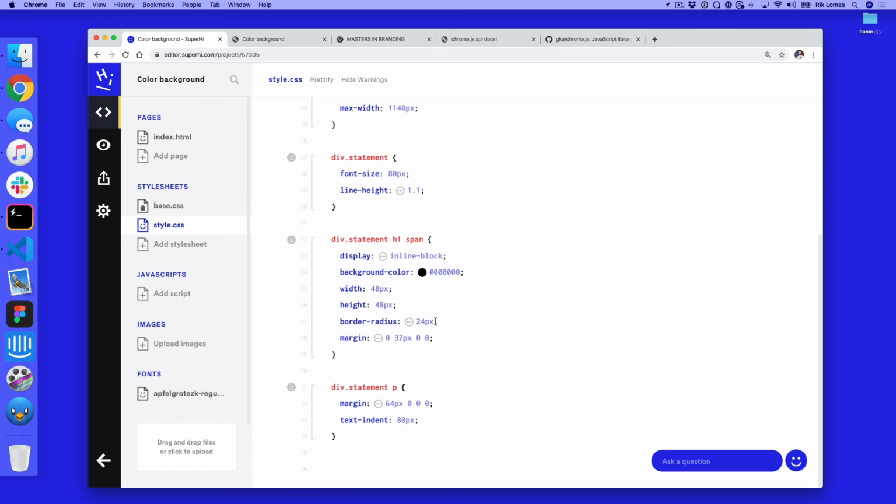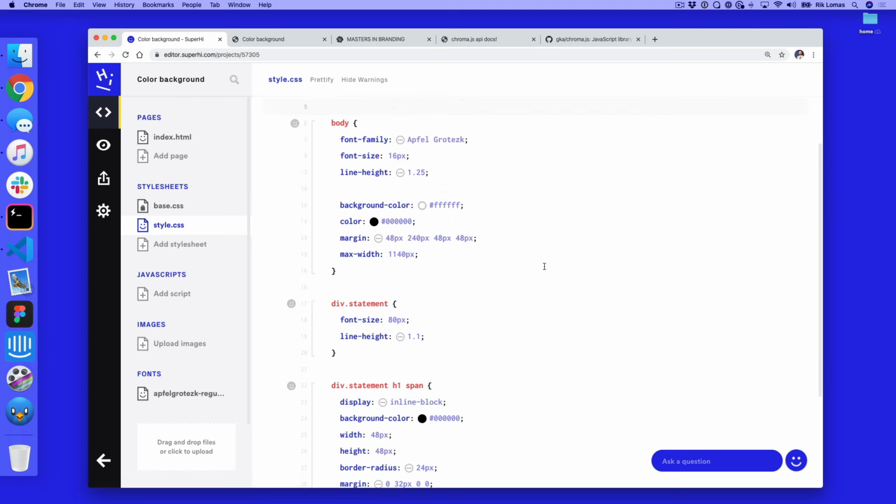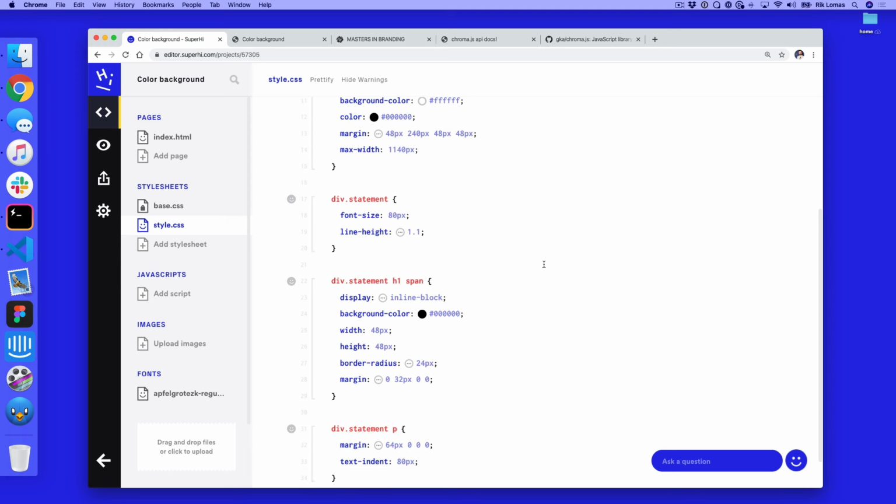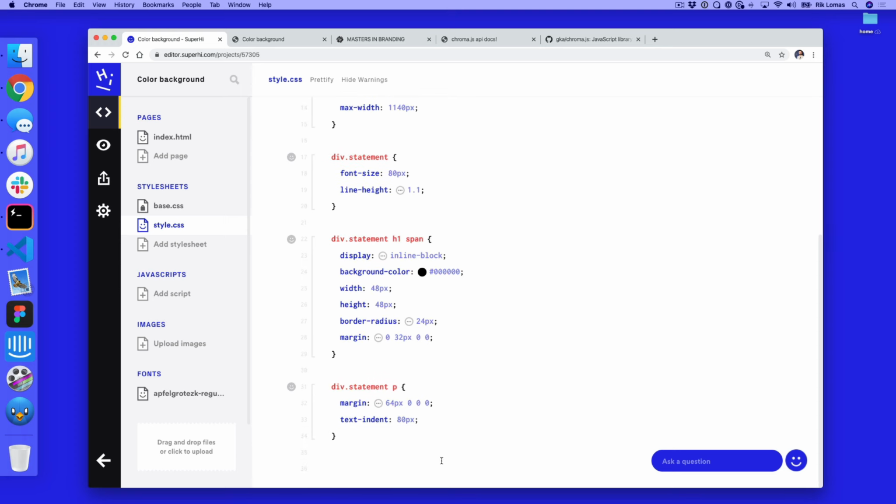So the first thing I'm going to do is ignore everything that I've got currently. I've got my body, my div.statement, which is my div with the class or the label of statement, and then all the other things in here.